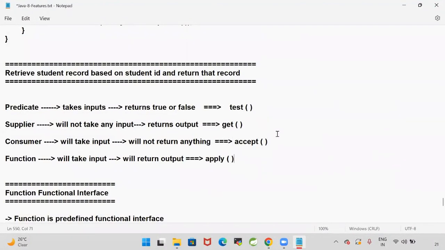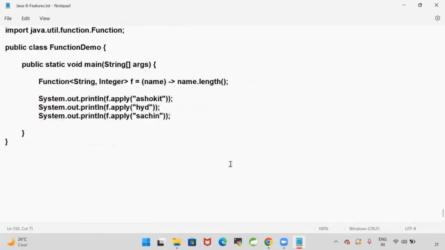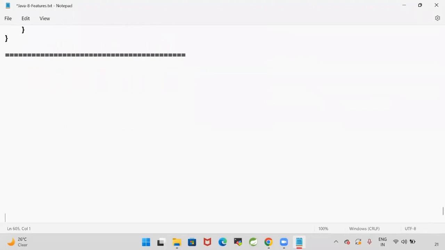So these are the predefined functional interfaces which are having only one abstract method. Predicate interface contains test as the abstract method. Supplier contains get as the abstract method. Consumer contains accept as the abstract method. Function contains apply as the abstract method. So like this, there are predefined functional interfaces and methods available in order to work with this. These are used to execute lambda expressions.